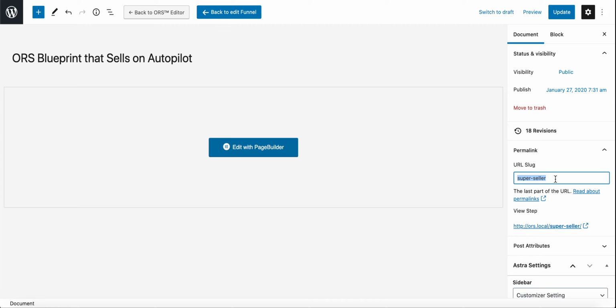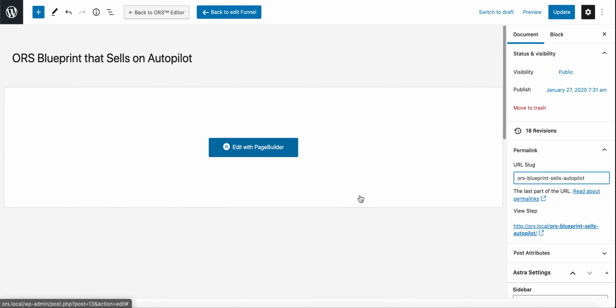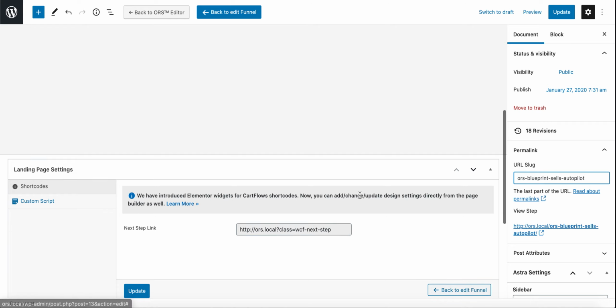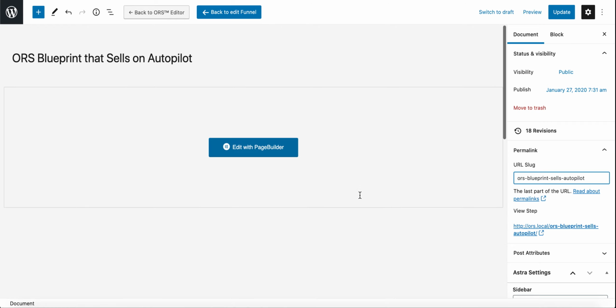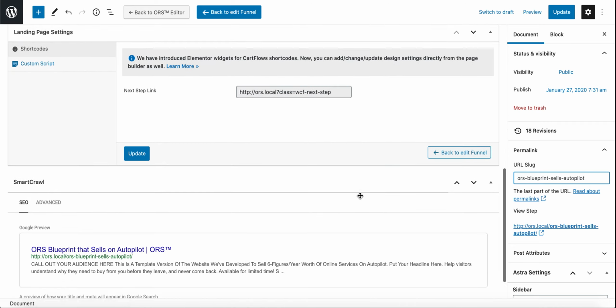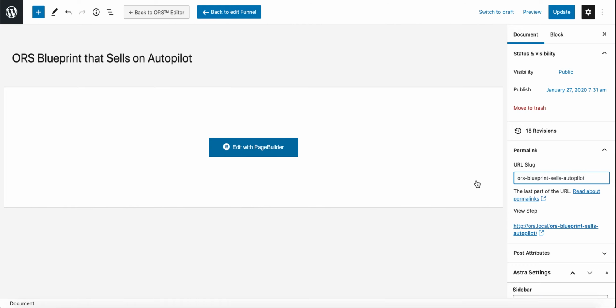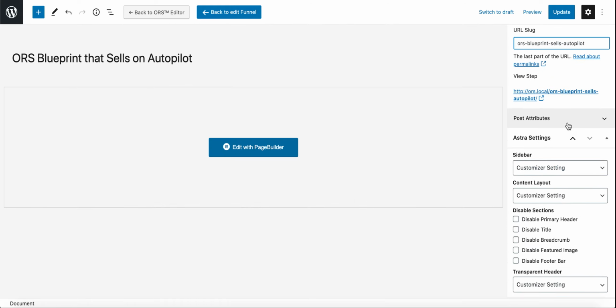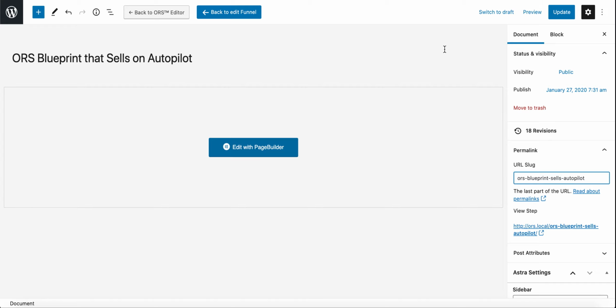So I would write something like ORS Blueprint sells autopilot, something like that. Don't overthink it. Doesn't really matter. And yeah, basically that's it. You don't have to set anything else in here. Don't look at this other stuff. You don't need to be messing around with that stuff. Just go ahead and click on Edit with Page Builder.